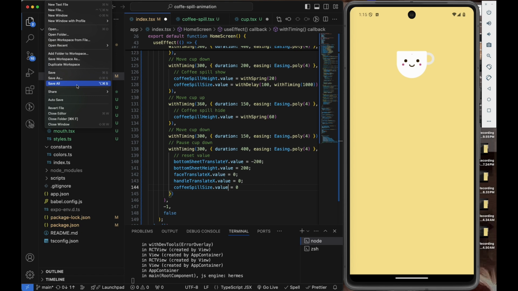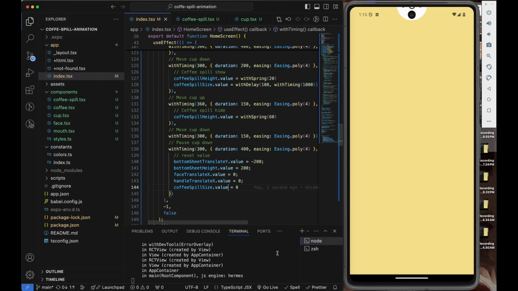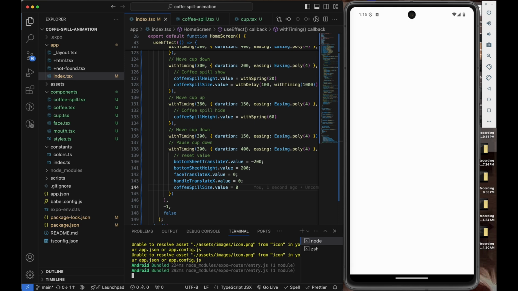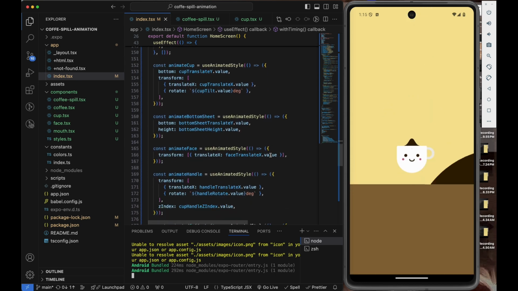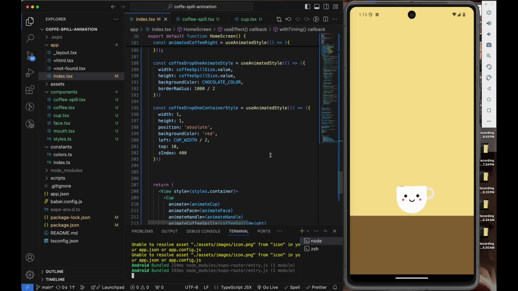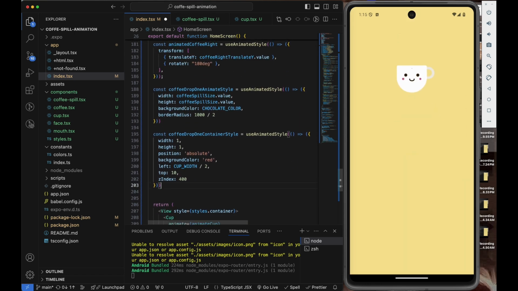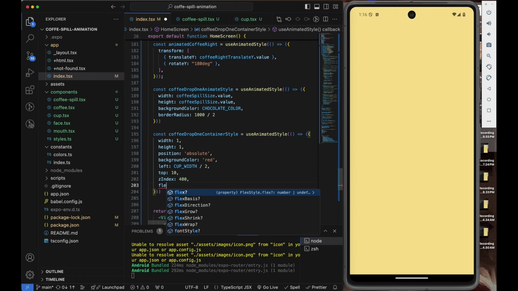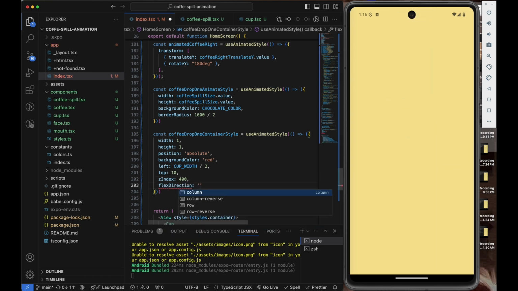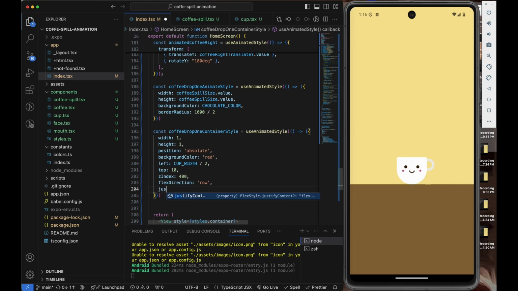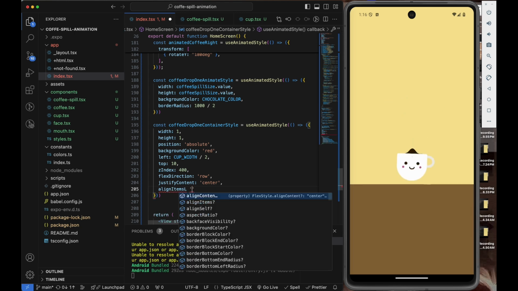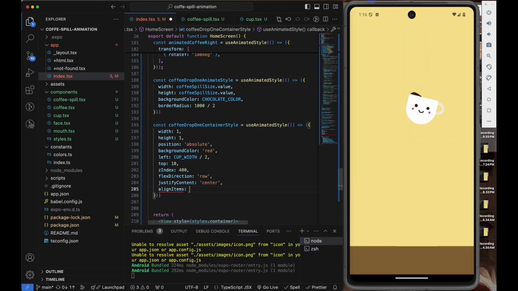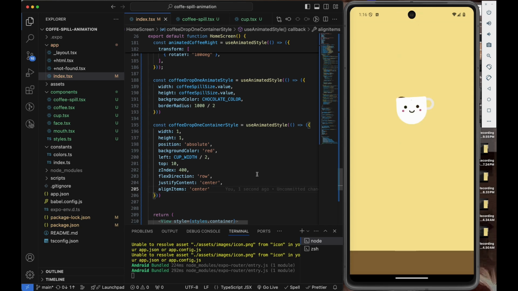So let's save these values, and then reload our animation and see what we get. So as you can see, the animation is working somehow, but it's not working fully as we want it to work. So the first thing we can do here, let's center our coffee drop inside this container. We'll use a flex direction and set it to row, and then the justify content would be center, and then the align items also here, we'll set it to be at the center. So we can save.